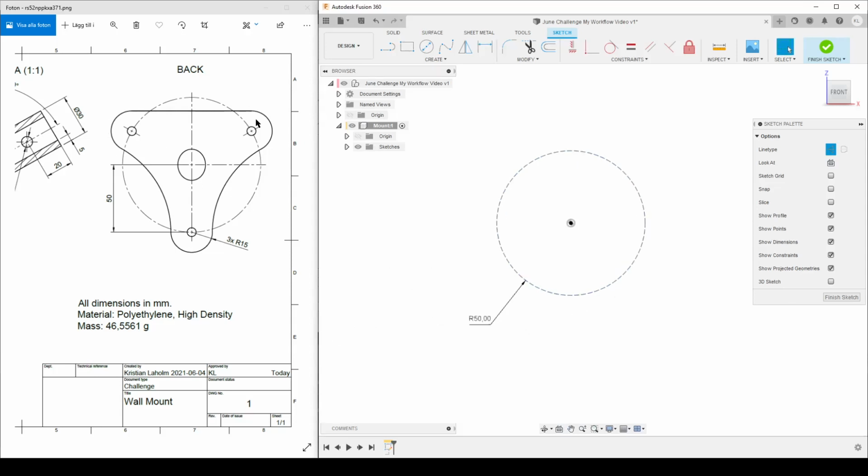So we have some arcs or circles. This is possible to do in a couple of different ways. We could do half of this and then mirror and stuff like that. But this is very few features, so I think I would do the complete thing.